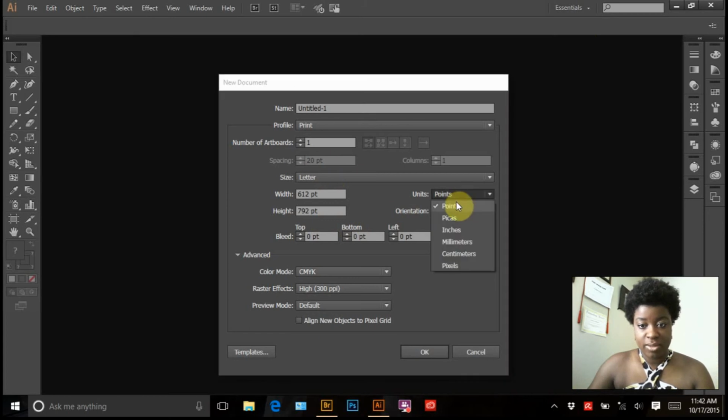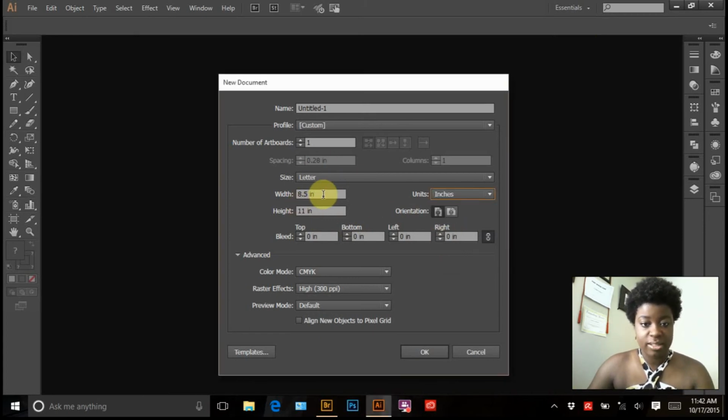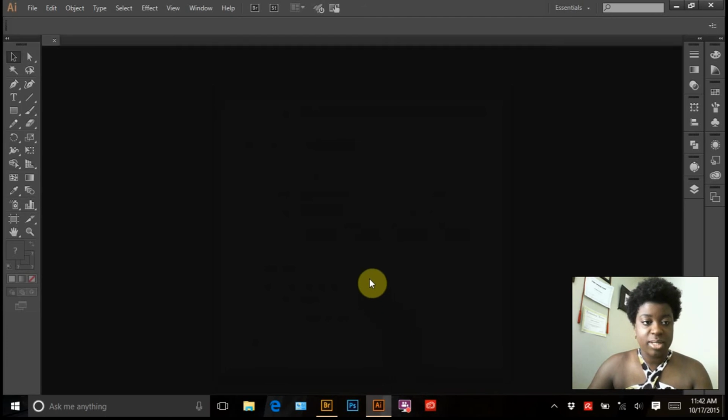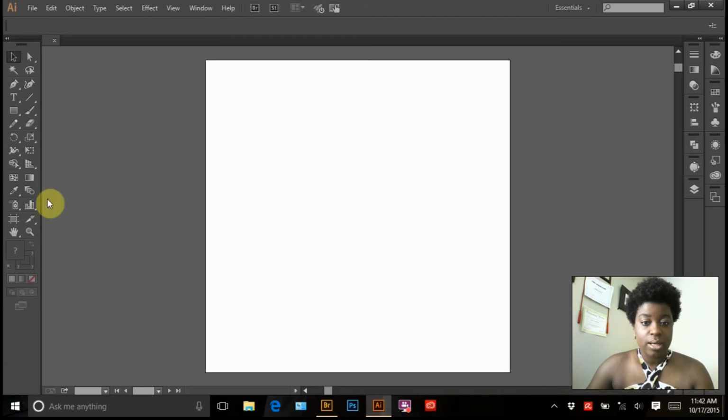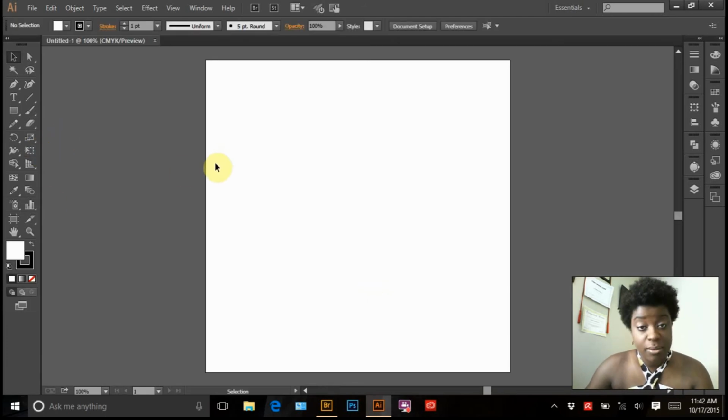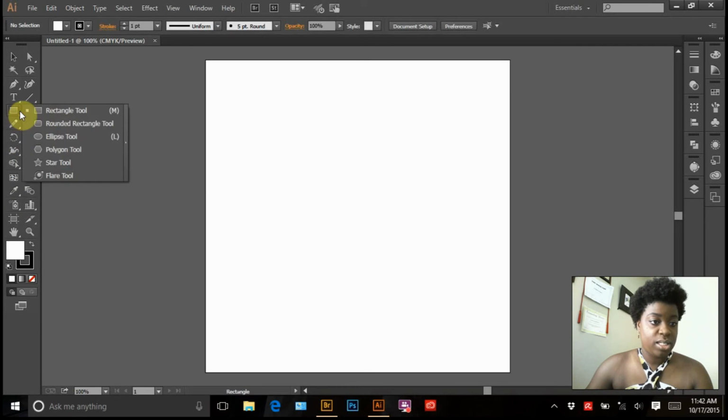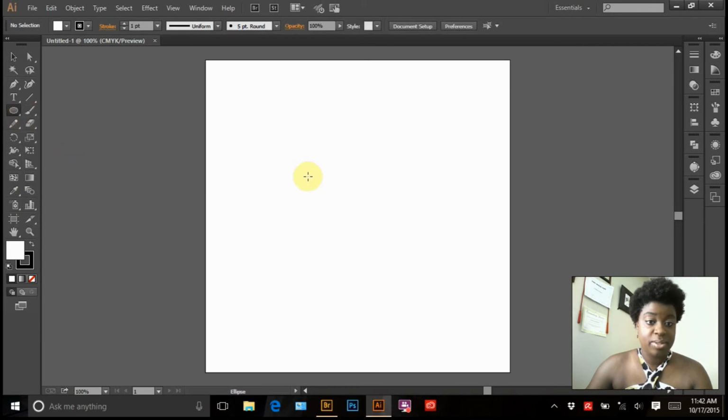I'm going to put my units, the artboard, in inches. I feel comfortable working in inches. Let's do 8 by 8. Okay, we don't have to name it now. Say for instance you want to do flowers. Okay, you could go to the element shape, ellipse, and let's just do a circle.